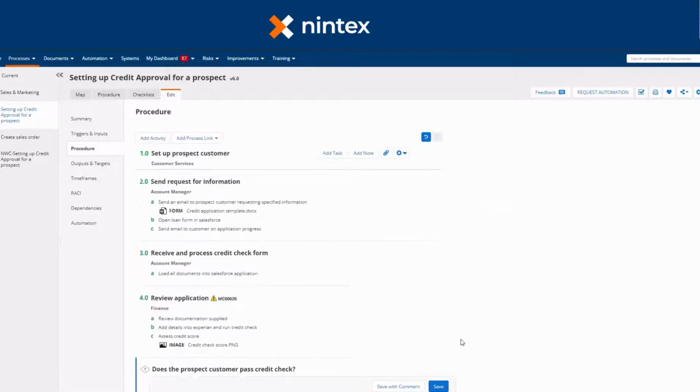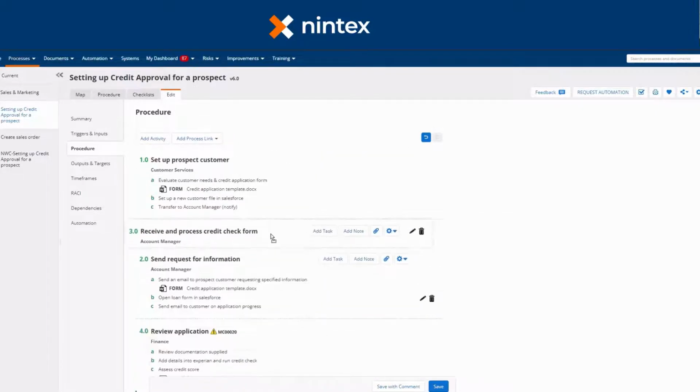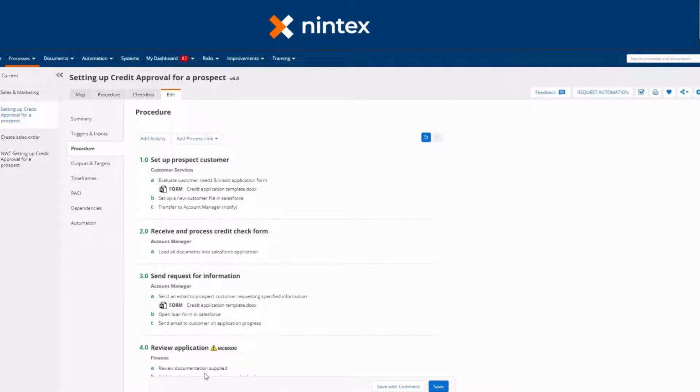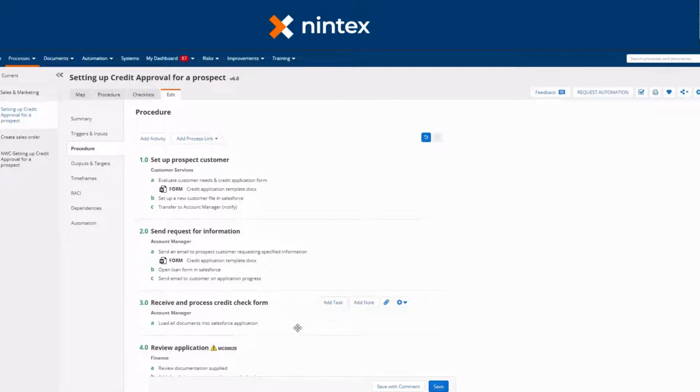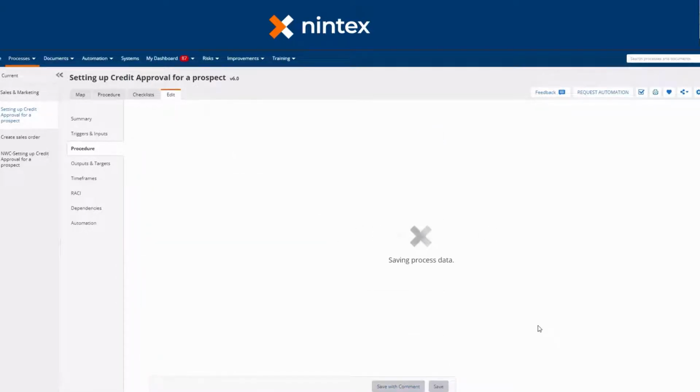Now, of course, to make it even easier, we can drag and drop different activities to ensure that we keep our processes up to date as and when our business changes them. But let's take a look at some of the other features here.